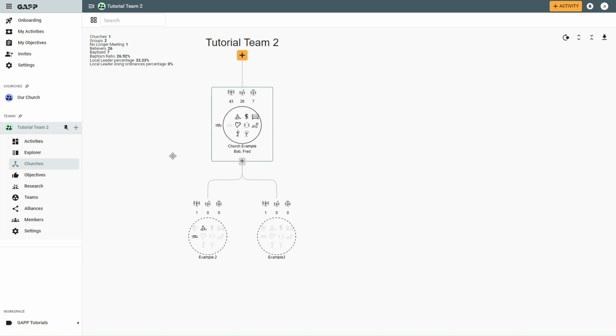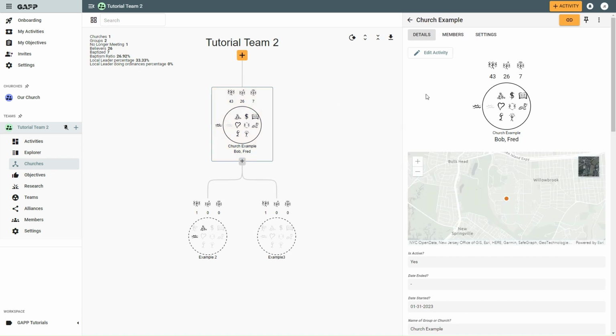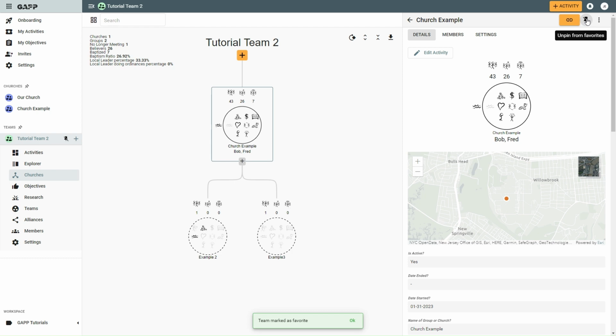If any of these churches are churches that you work with very often, you will want to pin the church as a favorite so that it shows up in the churches section on the sidebar.